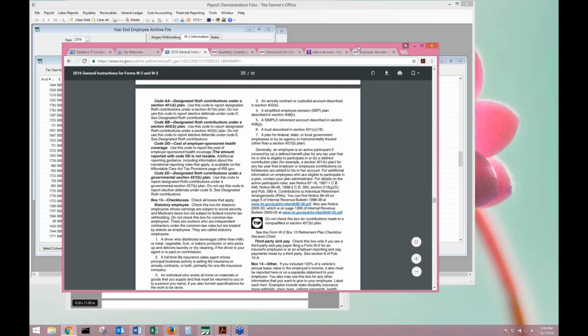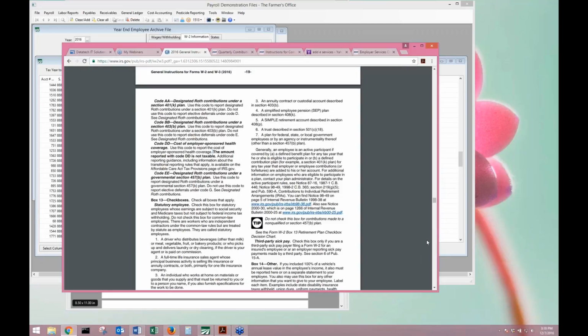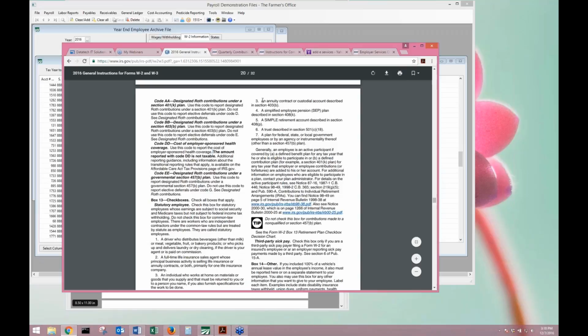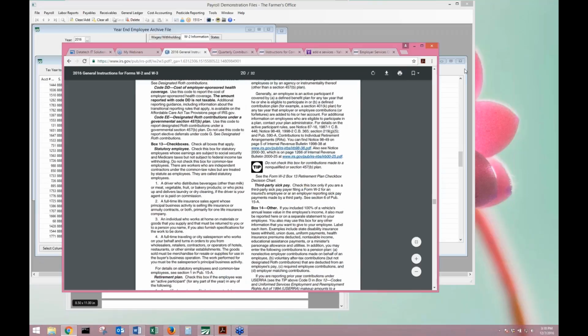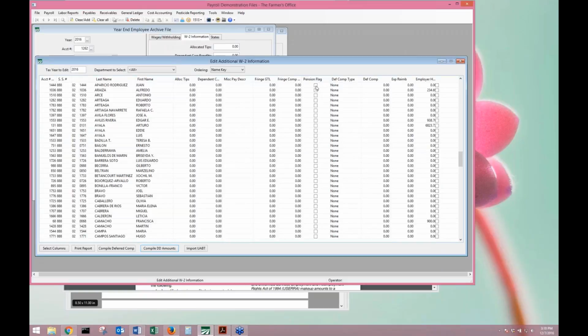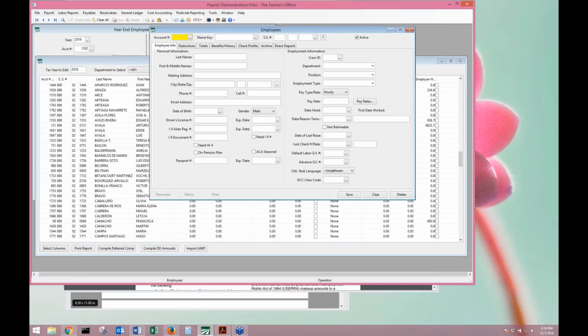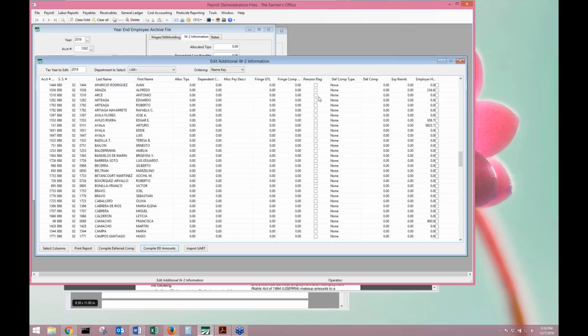So the box 13, I believe this is going to pull from, the first thing that you want to do is have the pension flag marked. And so if you see Ariana in the employee file, you can mark that they're on a pension plan. That should mark the pension plan box, and then you may need to look up for your particular plan for the profit sharing what code that corresponds to. And then you would select that in the deferred comp type.